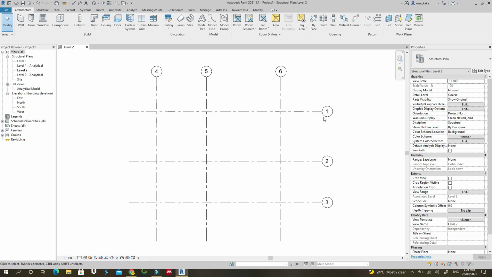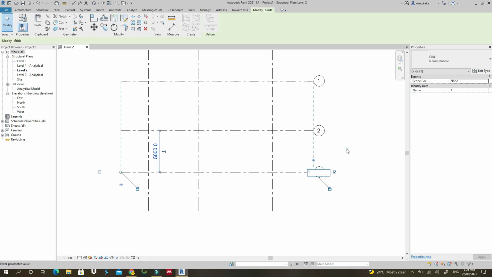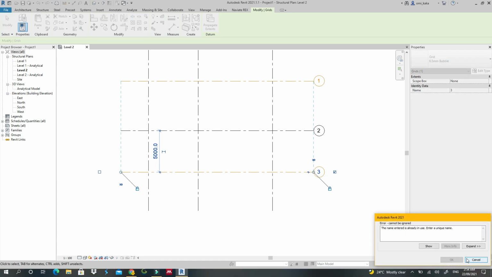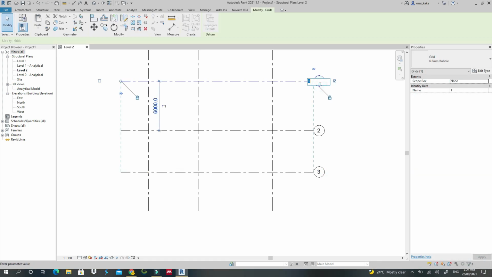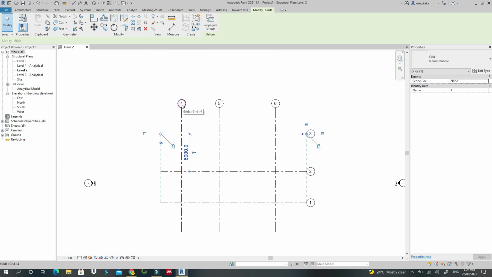Now, this is 1, 2, 3, but I don't like it that way, so I will put this as 1. Sorry, the problem is they already have 1 here, so let's just put it as F for now. Then I can come here and put this as 1, and then this will be 2, and then this will be 3. Then we can come here and put it as A, and this we can put as B. See, guys, what I'm doing is just double click and then you can edit.